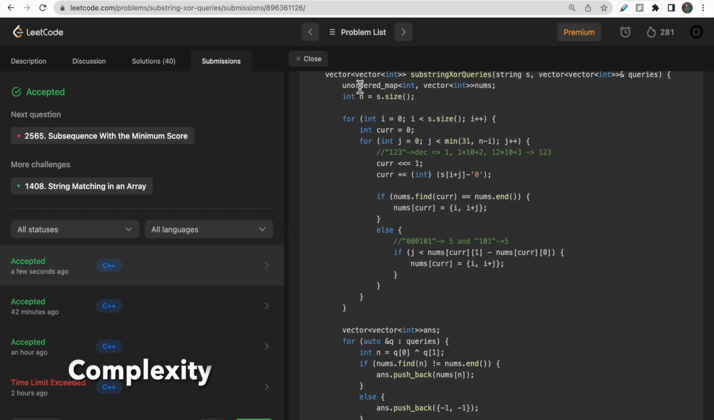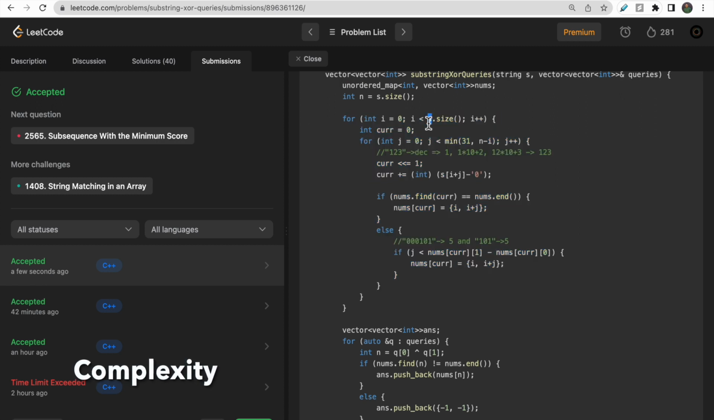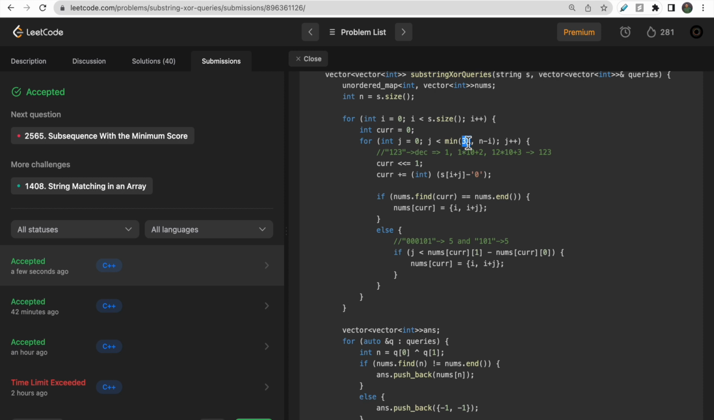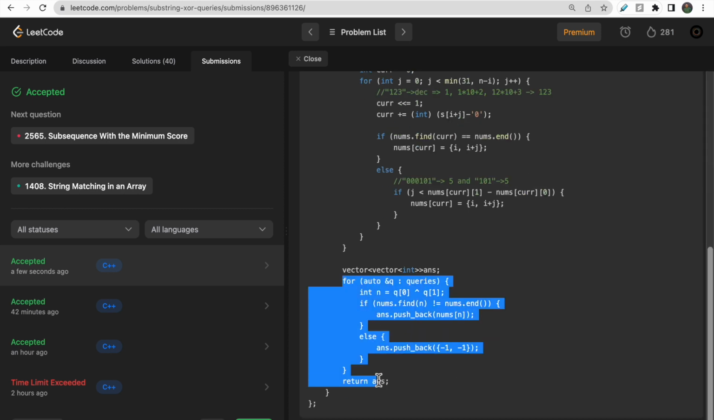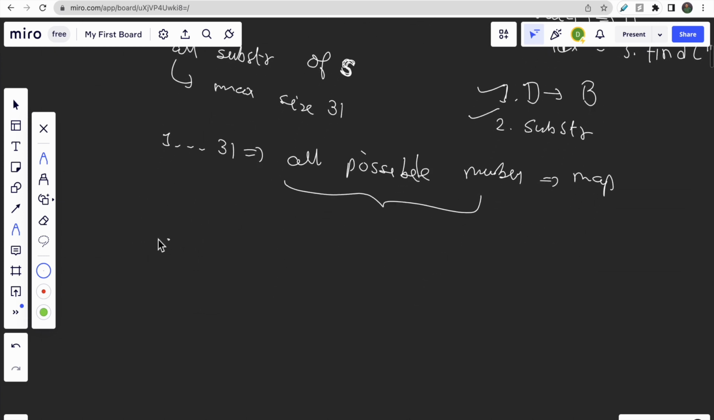Now talking about the complexities, we are using one unordered map, and we traverse the string of size n. For each i we traverse up to a maximum of 31, so it would be n into 31, plus q queries. So for this approach our time complexity would be big O of n into 31 plus q, where n is the size of the string, internally we traverse up to 31 times, and q is the number of queries.